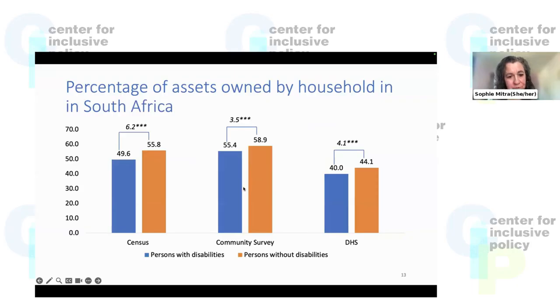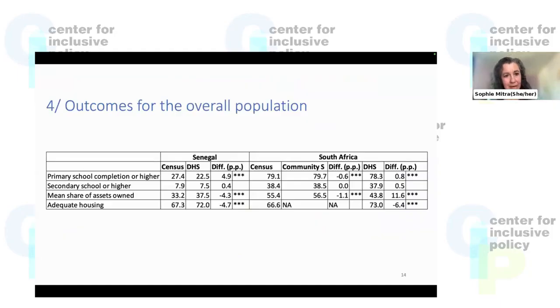For Senegal, we do find a disability gap in the percentage of assets owned, between 3 and 6 percentage points across data sets, but overall giving the same message that persons with disabilities tend to live in households with fewer assets.